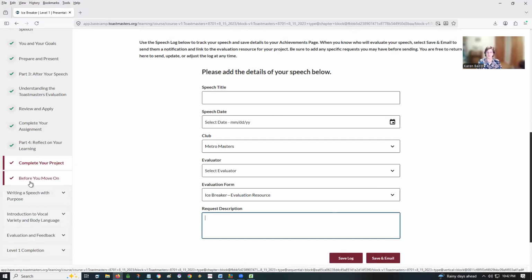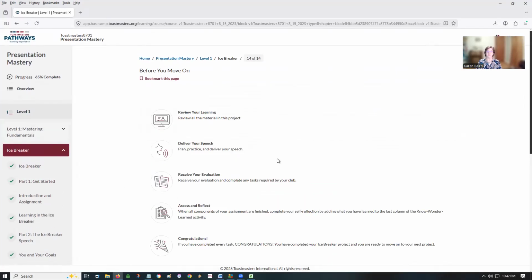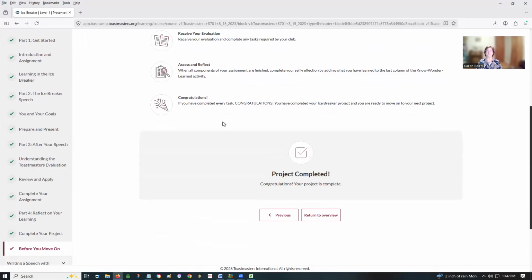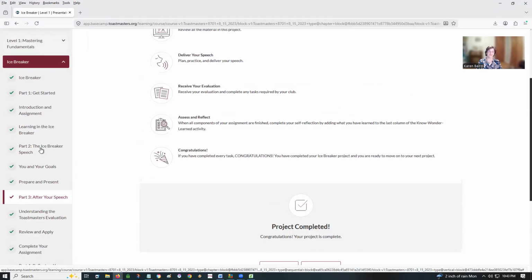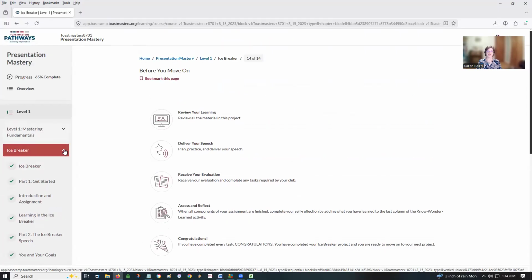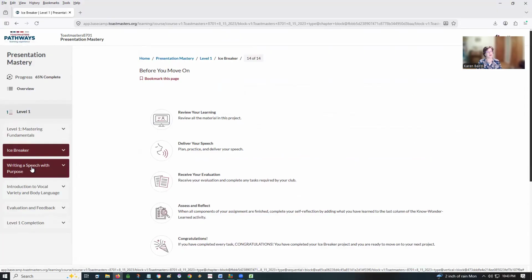All right, so once you're done with all that, you've given your speech, you've gotten your evaluation, you've done everything, then before you move on, it'll give you a final chance to click a checkbox that says, I have completed everything. And when you do that, you'll get a little shower of virtual confetti that says, congratulations, your project is complete. And then everything will be green check marked for that particular project, that icebreaker project. Then you can move on.